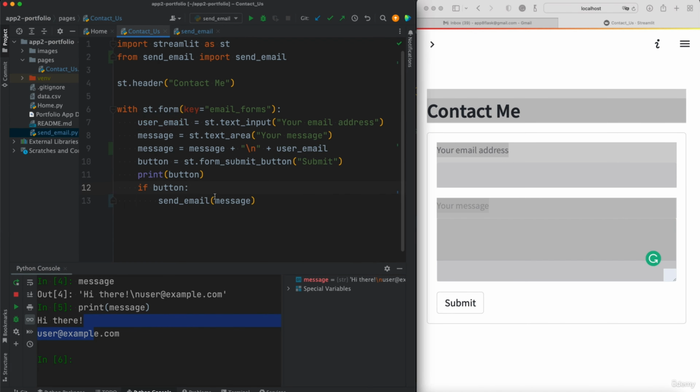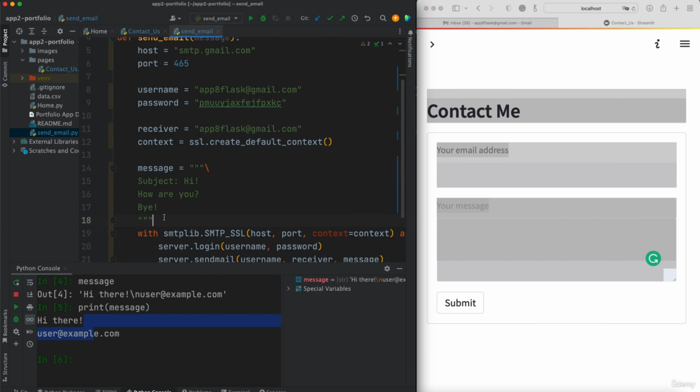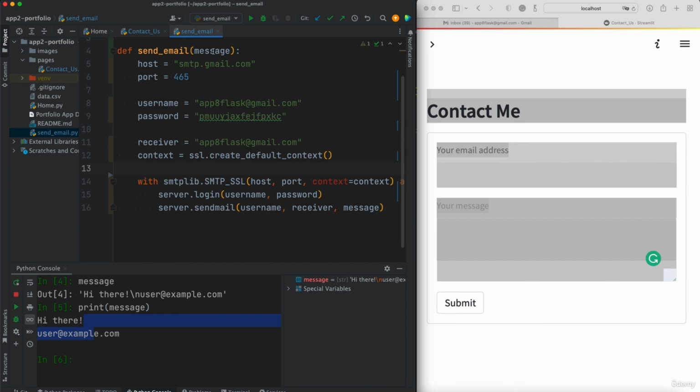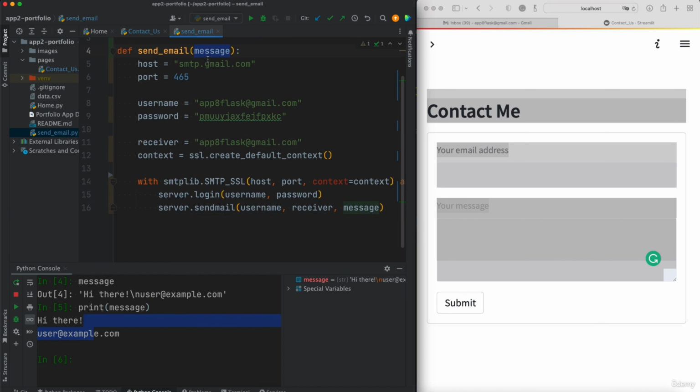Right, so the message is sent to the send email function, and then instead of having that, we delete that message because now we have this message variable, and that variable will go there. So from there goes in here, and from here goes in here. That's what will happen. So let's try as we have it for now.